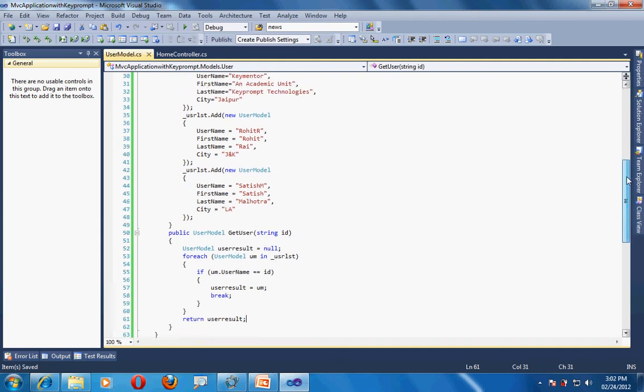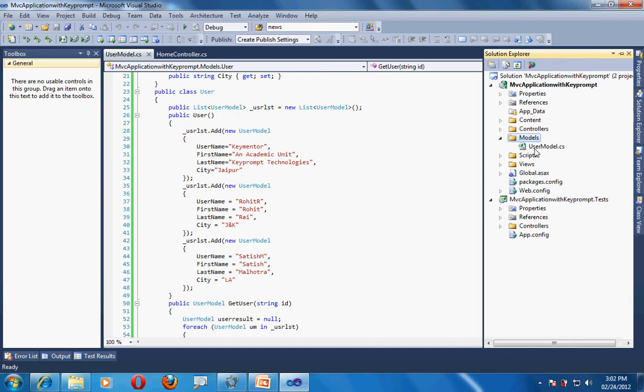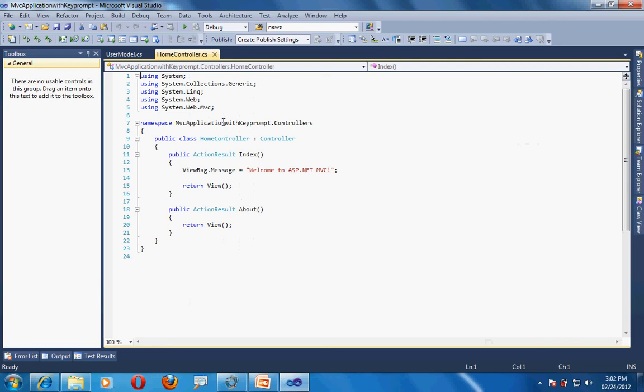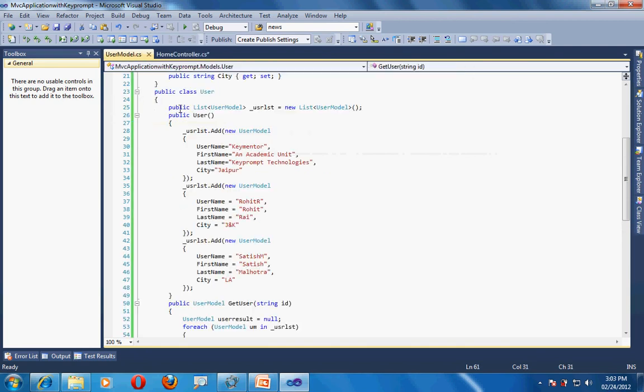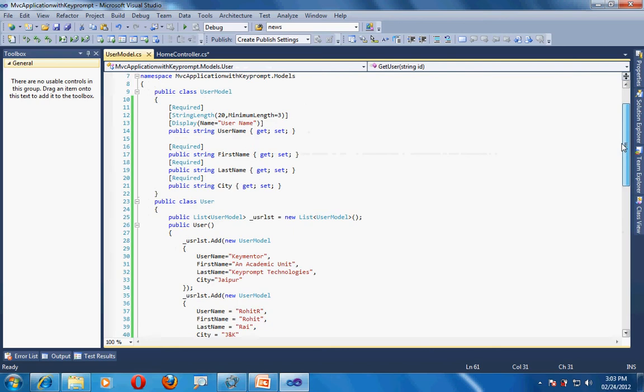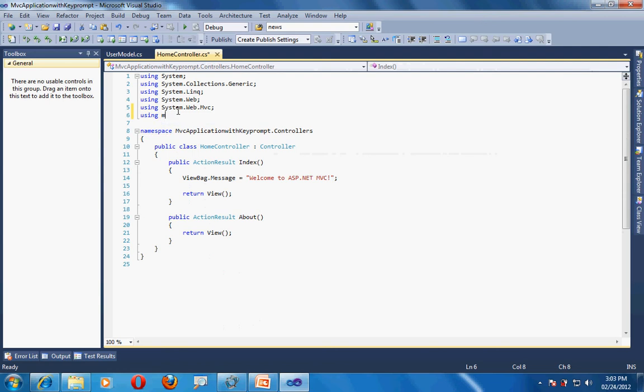Right now, one thing I'm just going to do, go to the controller. Now I have created the model. Now just look at this controller, and in the controller we are having the home controller. Go to the home controller here, and first of all you will just use that model. So the model namespace, you can look at this namespace, that is MVC application with key prompt dot model. So I'm just going to add here MVC application with key prompt dot model. So now after adding this namespace, I can access all the classes of the user model into the home controller.